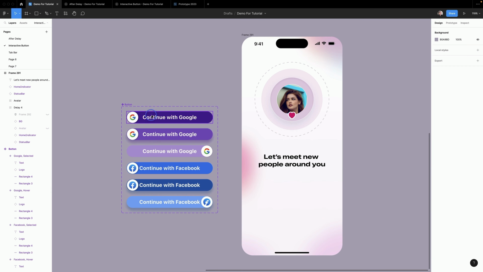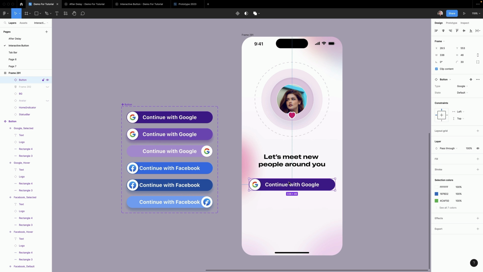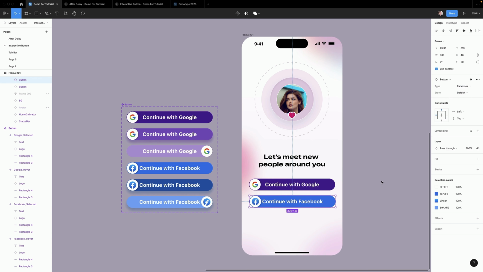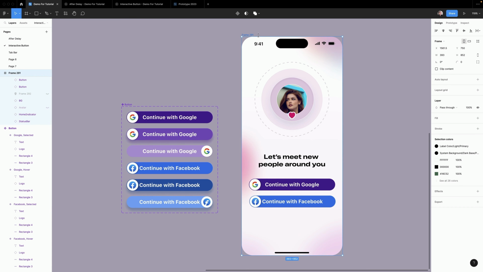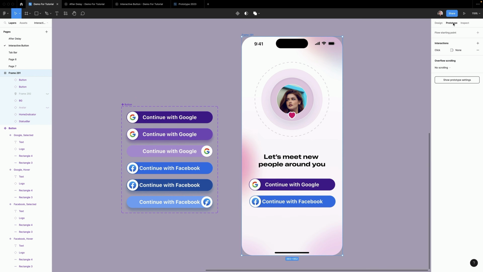Now we're going to add the button to our design. So I'm going to drag and drop. Press Option and drag, and this one is going to be Facebook. Select the frame, go to the prototype panel, and add the flow starting point.